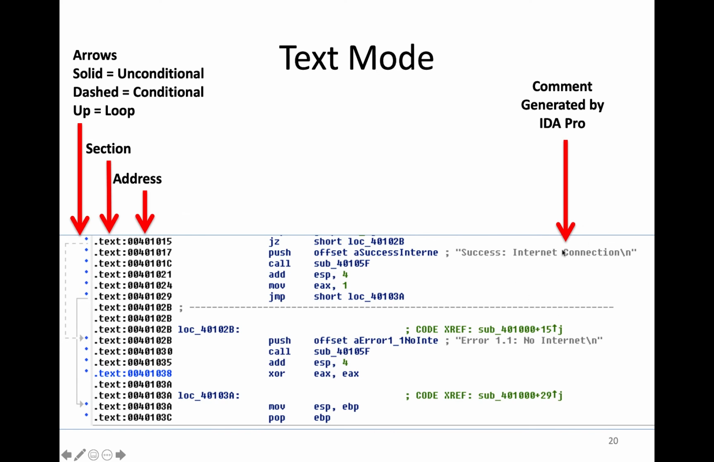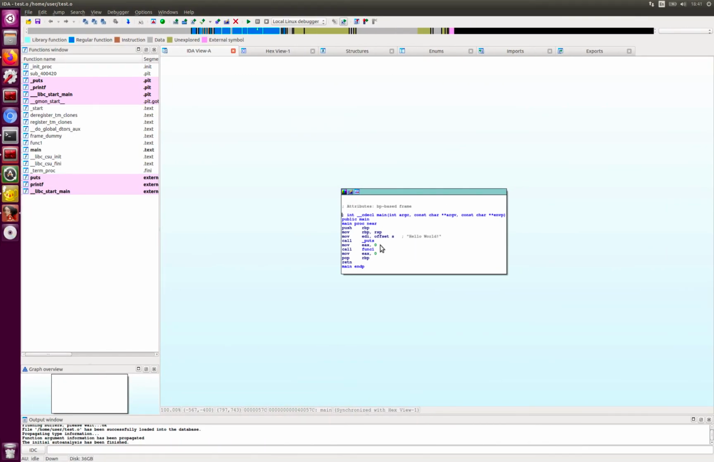And there are comments that are automatically generated. I believe you can see these both in graph mode and text mode. The commenting generated by IDA Pro is very nice, because, for example, here in the assembly code, it will tell you this refers to this particular string. If you look at our main function from before, the string variable is stored somewhere else, but we know what the string is when it calls puts, which is the equivalent of printf.